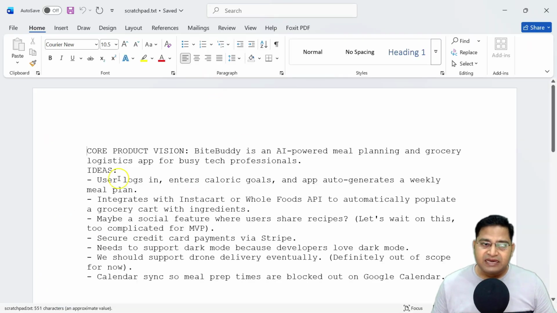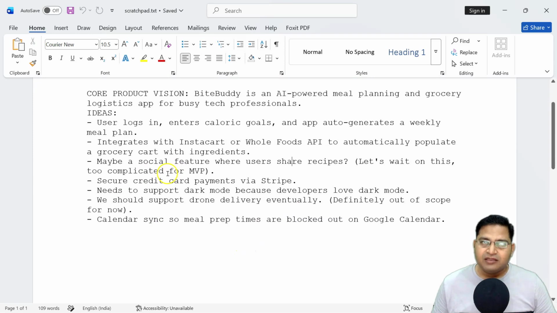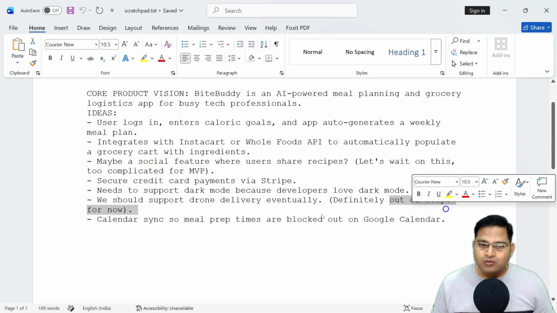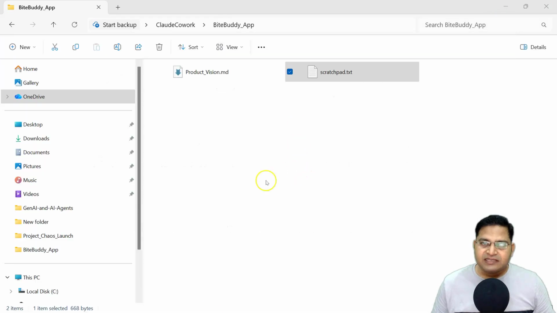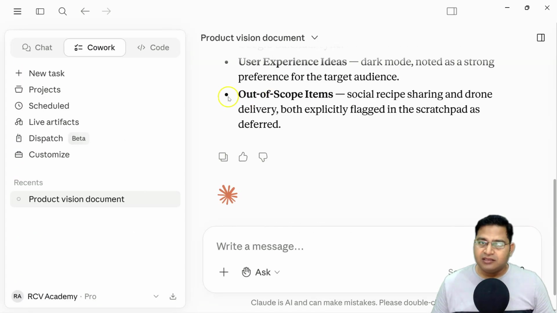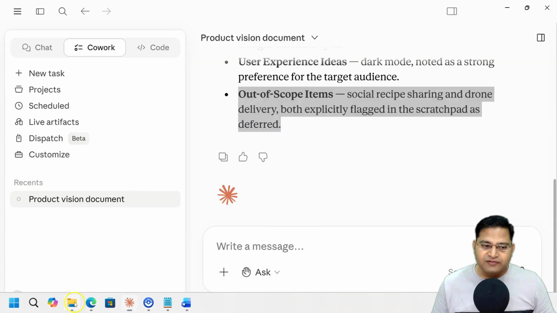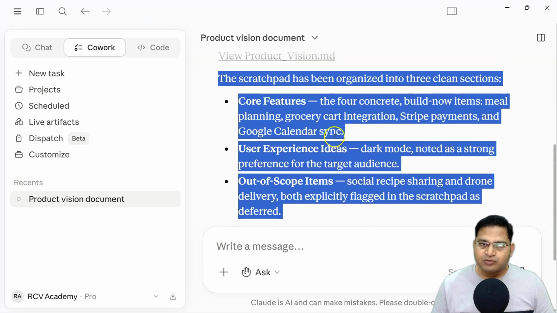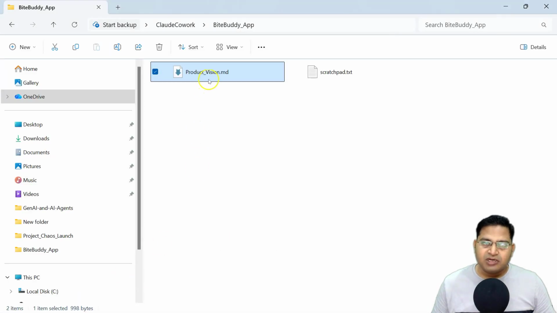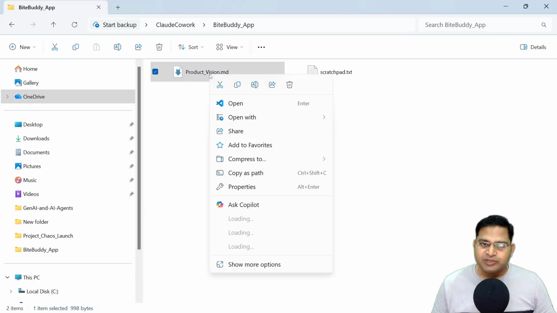It has analyzed this random file out of the meeting, went through each and everything within the file, and analyzed what is out of scope. You see drone delivery is out of scope, and also social features where users share recipes, because it says let's wait on this, too complicated for a minimum viable product. And it has clearly highlighted those as the out of scope items. After creating that file, it is available on the Claude desktop app here as an output, and a product vision markdown file has been created as well.